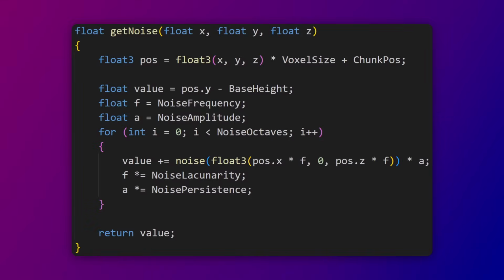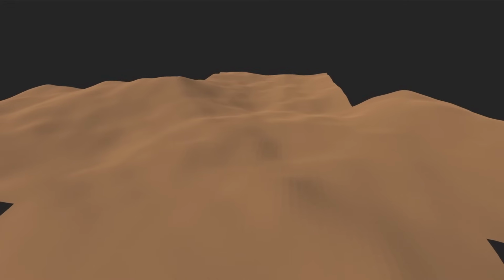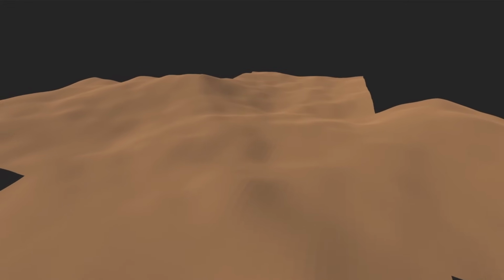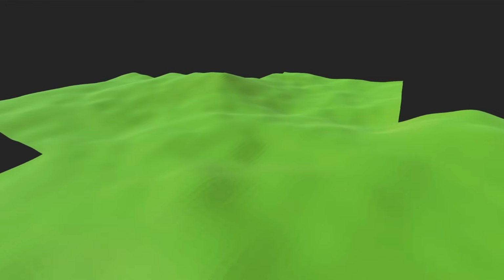After that, I added octaves to my noise calculations, making the terrain look much better than it did before. I guess I need to create the actual world, but first, I made the terrain green instead of brown.